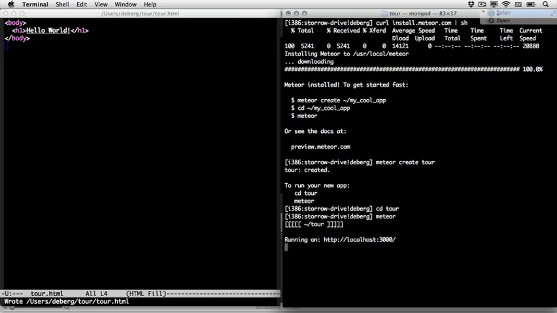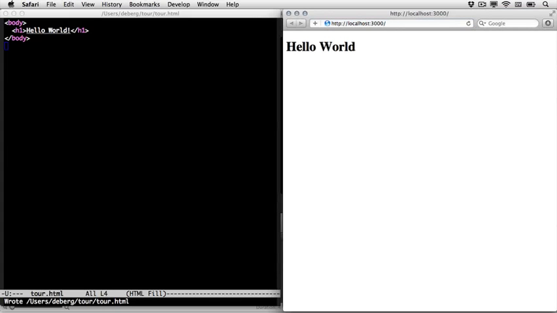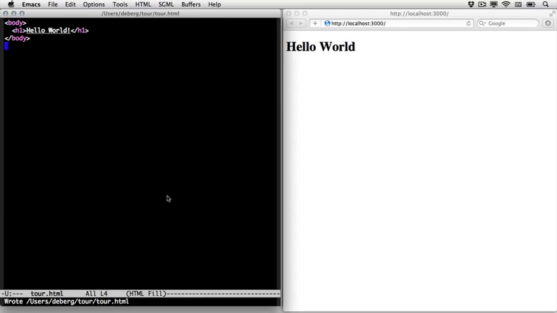We just run Meteor. Now we go to localhost. Here we go. Hello world. In Meteor, your app updates whenever you change a file. So I'll change Hello World to Hello Meteor, save, and the browser updates. I didn't reload. Meteor just pushed my changes down the wire to the browser.